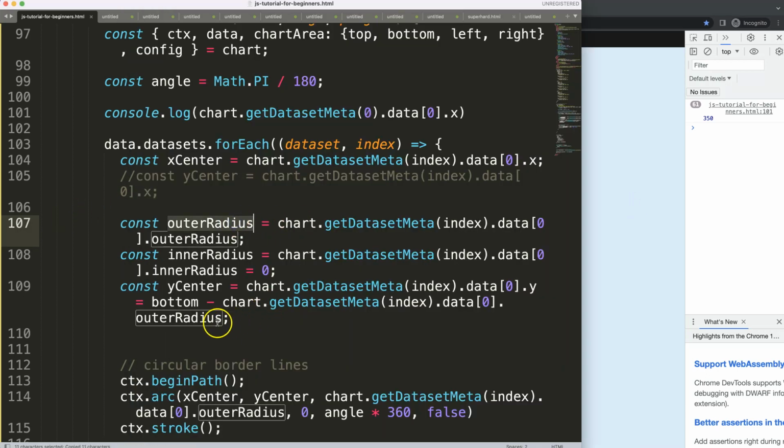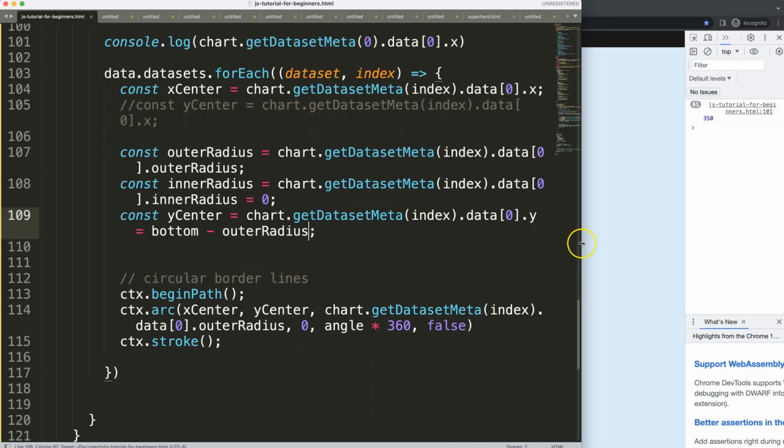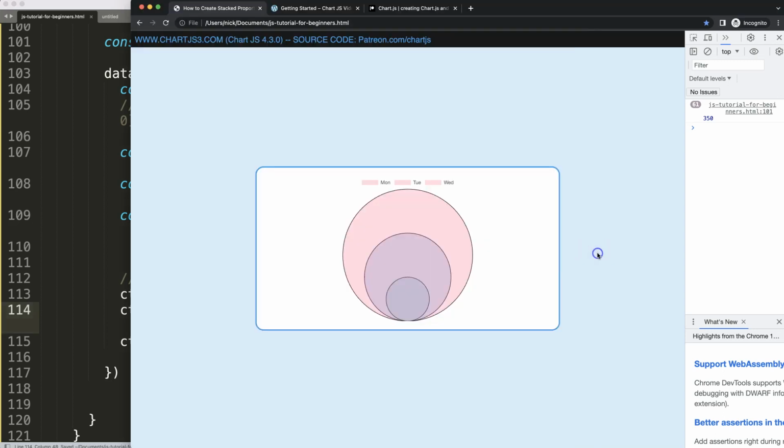Alright, let's copy this. We have here the outer radius. Let's reduce the amount of code here. Save that. You can see here as well, we got all of this. Say outer radius. You should get the same response. There we are. That looks quite nice here.